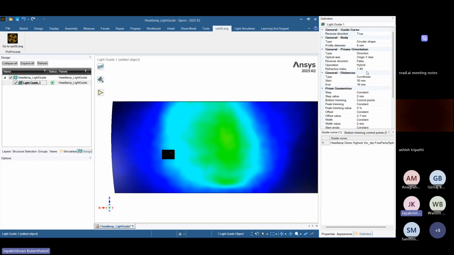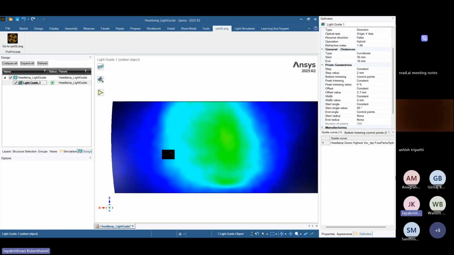You can change the refractive index, which means you can use a different material, or you can change these distances, like where the light guide has to start, where it has to end, the prism geometries and all. Now what we will be doing is taking care of these points, the bottom trimming control points. In the next slide, I'll show what these bottom trimming control points mean.